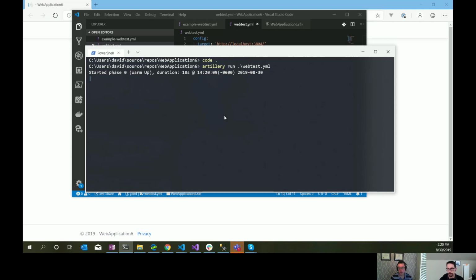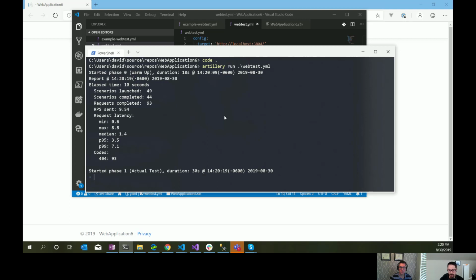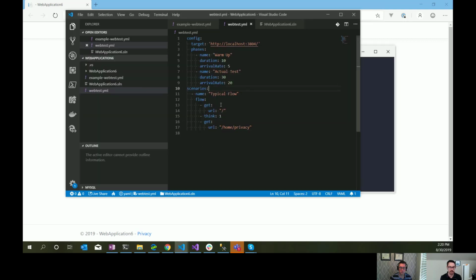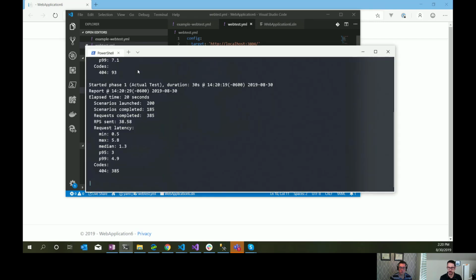So that warm-up, does that also do the same steps? It does the same steps, yeah. Now, we could have it use different steps. We could have a different scenario for the warm-up, because the scenarios can be conditional, and I believe they can be conditional on the phases. I haven't gotten that deep into the capabilities of each of these things.